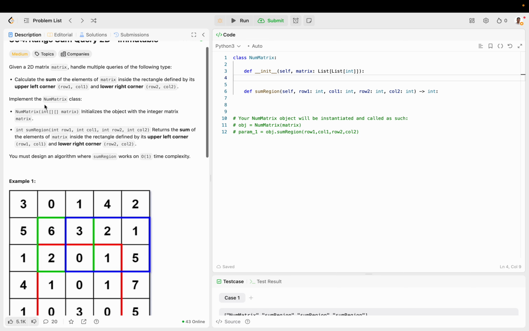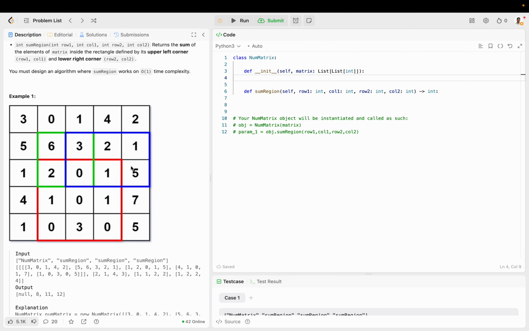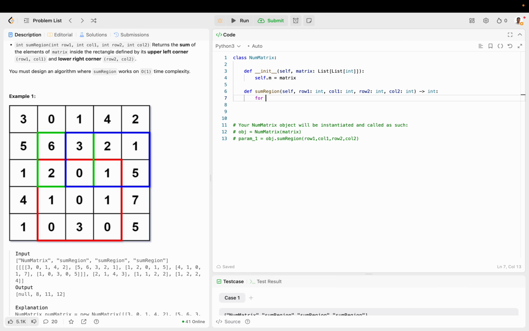So you're given a 2D matrix and you basically look at the picture. You want to get the sum of everything in this matrix in this particular region. And obviously the easy way to do this is to iterate through every single cell in the matrix and add them up, right? But that's going to get Time Limit Exceeded.